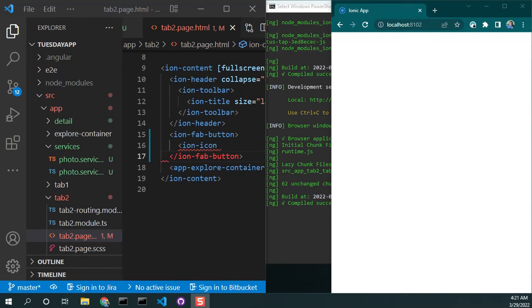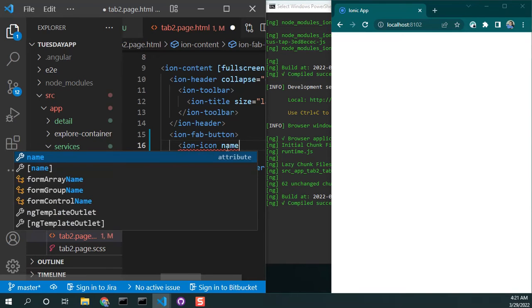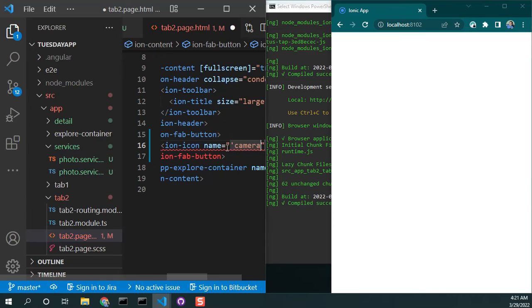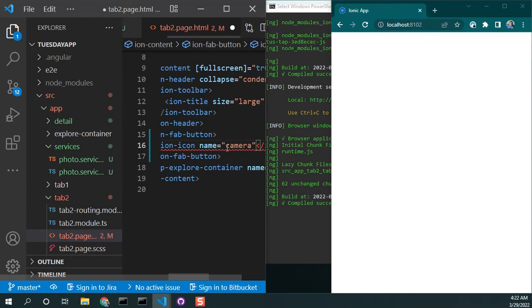Okay, let me see. How are we doing on time? So 53 minutes. All right, let's add in an Ion icon here, and the icon we're gonna add is the camera icon, which, let me just look up the symbol for that. Okay, Ion icon, name equals, and it is just camera. And then we can close that. Really no explanation needed for that.